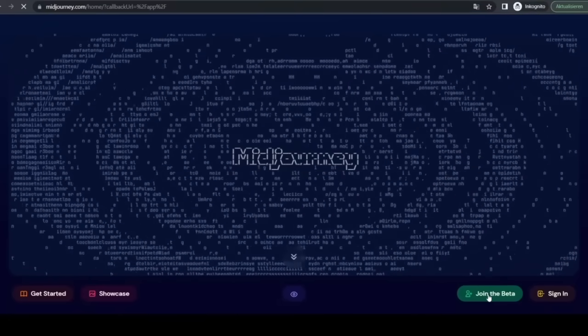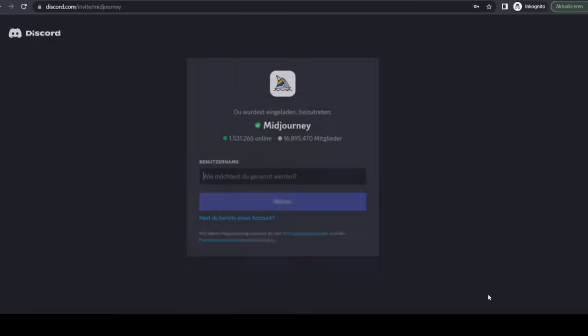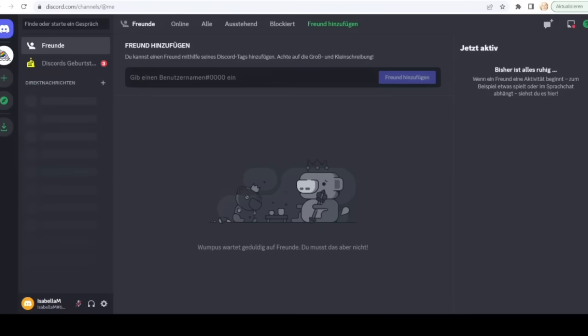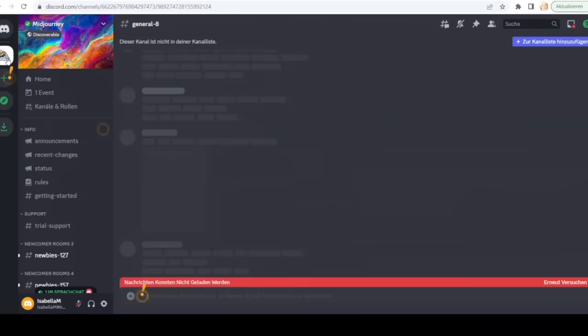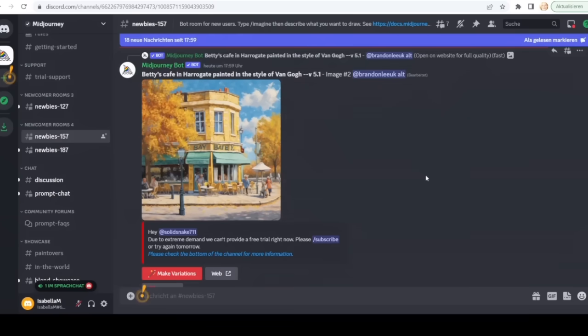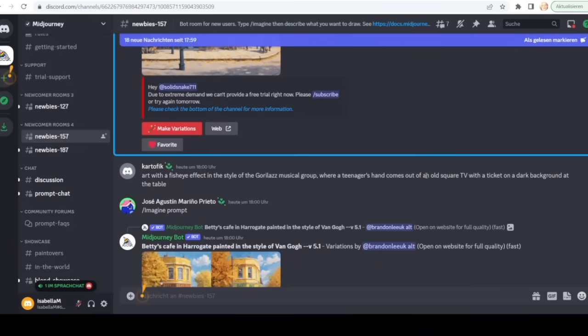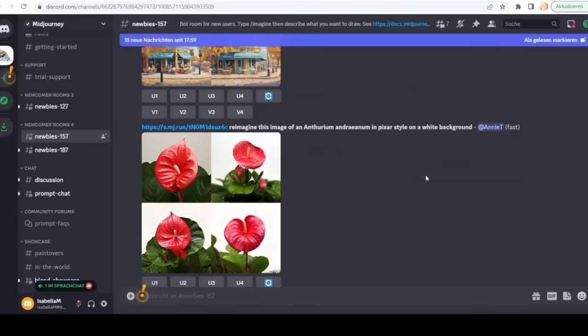Today, we'll be discussing how to use Midjourney, the text-to-image AI. To begin, visit midjourney.com and register for an account. Once registered, you'll be directed to a Discord server, and there you click on the boat icon located at the top left of the page.